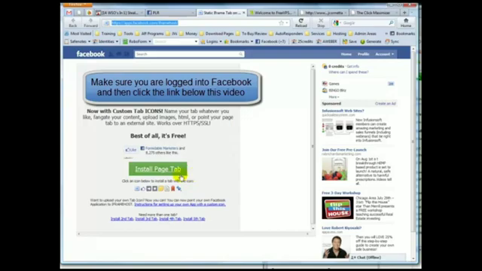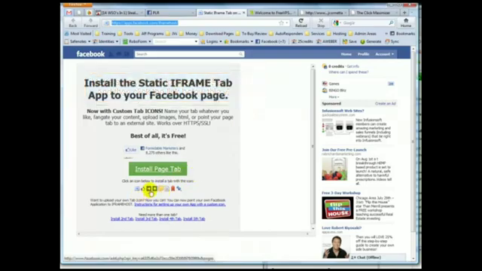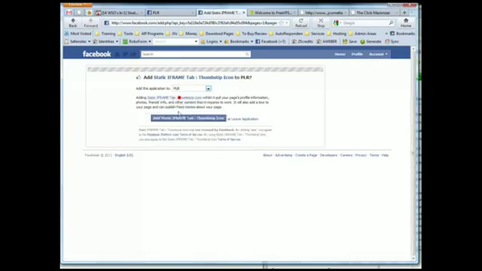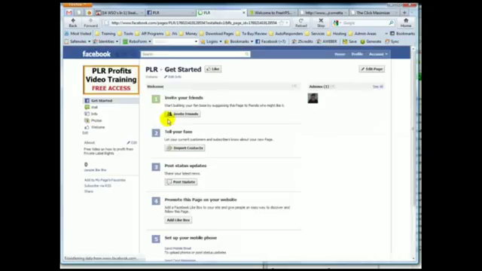Now the main thing is you want to pick an icon of what you want to show on your fan page, and a lot of them usually have this little star, but you can actually choose a different icon. So I'm going to choose the thumbs up icon because it just looks cool, and you'll see where this shows up in just a second. So click it, and then add this application to, and then you're going to choose your page, and in this case I named it PLR. It should have been PLR Profits, but I'll fix that in just a second. So I'm going to add it to PLR, hit add static iframe tab.